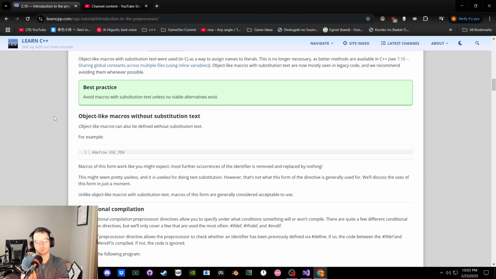Macros of this form work as you expect. Most further occurrences are removed, replaced with nothing. Most. We did not substitute text, and we'll discuss it in a sec. Object-like macros without substitution text are generally acceptable to use.